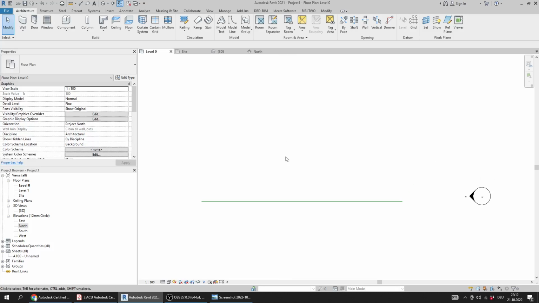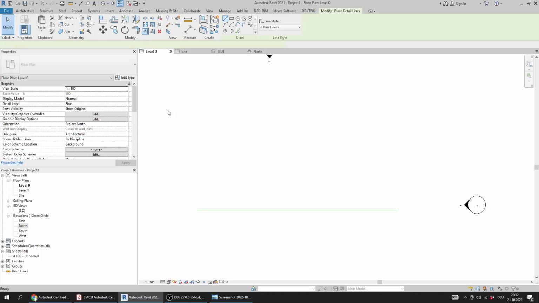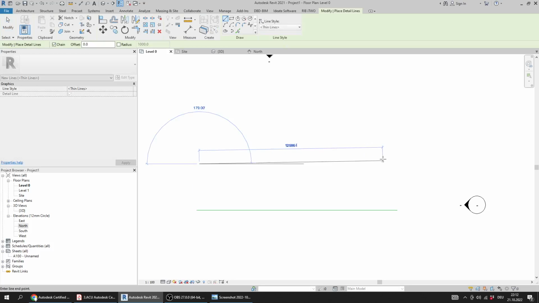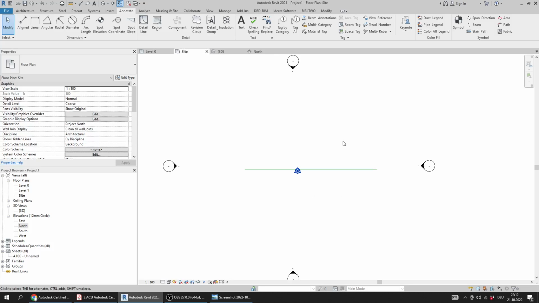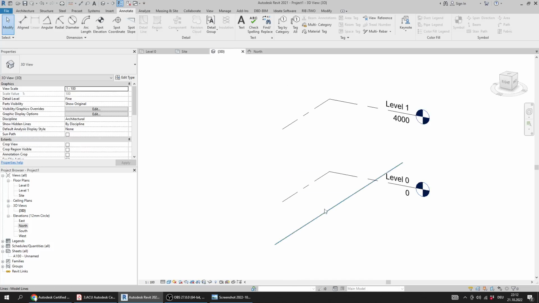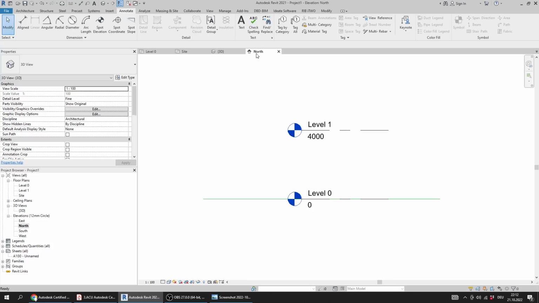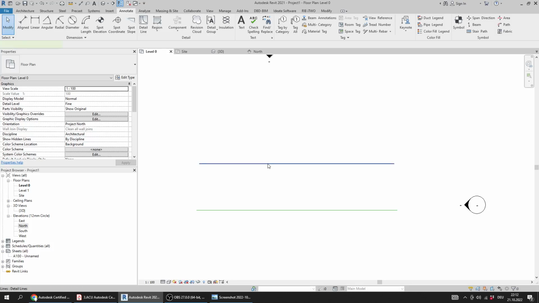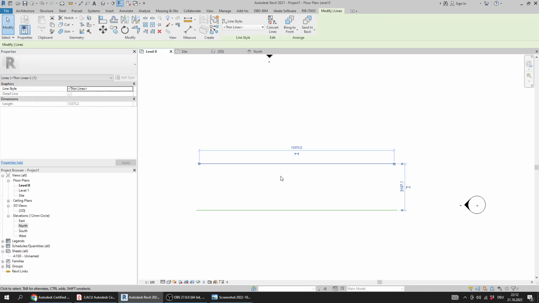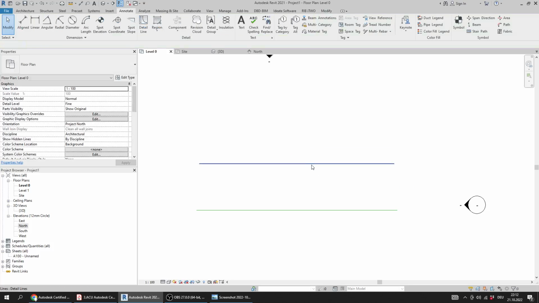So next to this one, we will create a detail line. To create a detail line, we can go to annotate, and here we will create a detail line. Now if we go to site, it's not there. If we go to 3D, it's not there. If we go to any elevation or any section, it's not there. So the detail line is visible only in the view it's created.